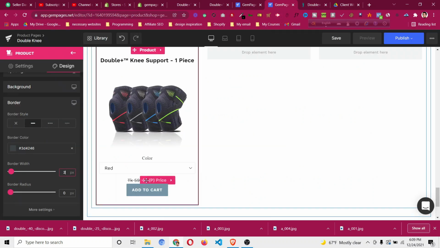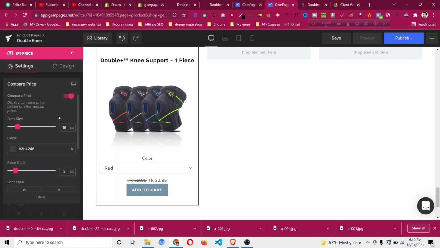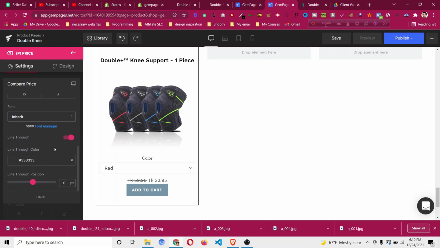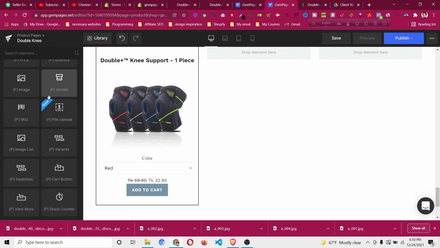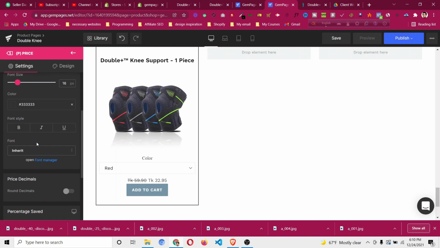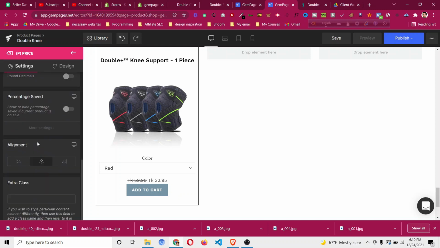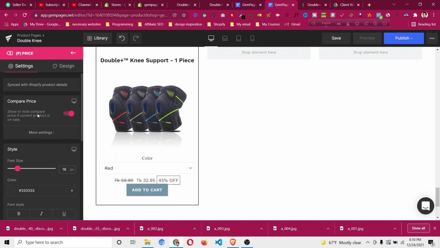Then you can see the price. In that case, the price is in the top. In Gempages, actually the price is showing side by side. So also you can turn on the percentage saving, just like that. What they are getting is 45% on.